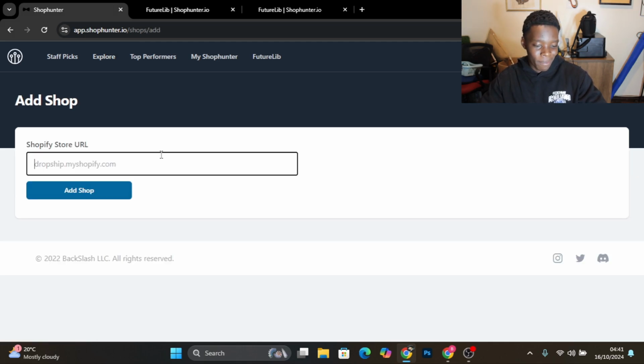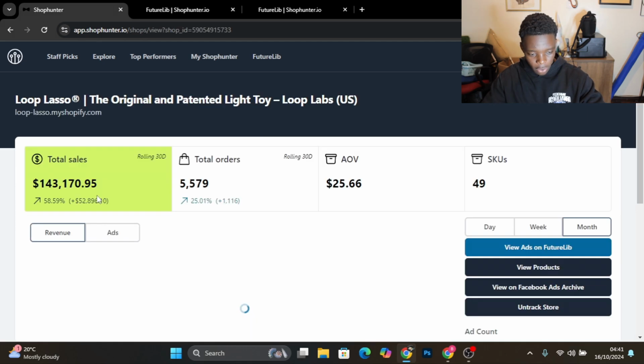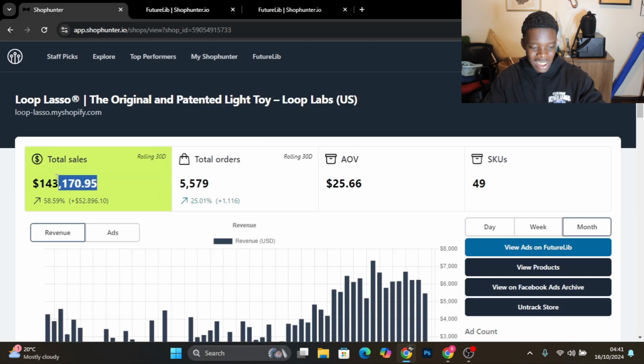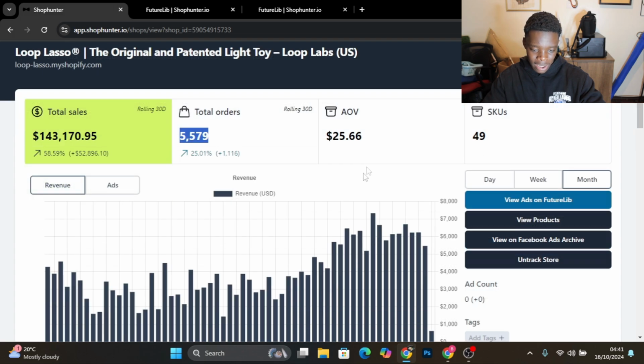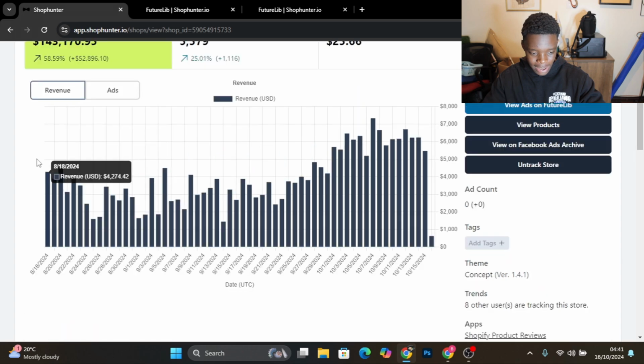So I can give you the best example. Let's try looplasso.com. As you can see, this month they made $143,000, 5.5k orders, $26 AOV, 49 SKUs, and you can literally see the revenue graph here from when they were peaking to when they dipped a bit, and now it's looking like they're having the best period ever in the last 30 days, which was the past week.